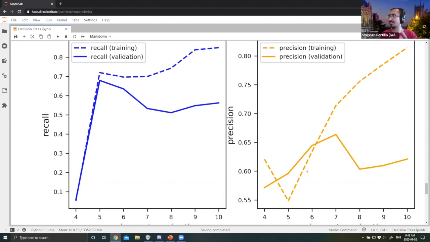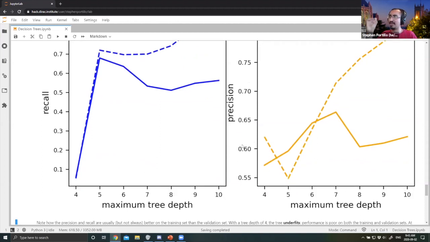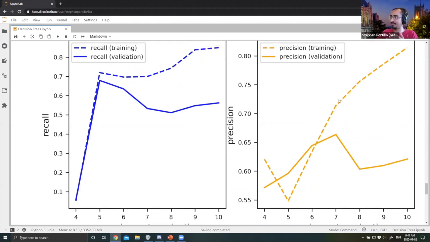But if our goals are different, if we want the best precision, so if we want to be as sure as possible that when our tree says something is an RR Lyrae, that it actually is, because maybe we're going to follow it up with a really big telescope that's hard to get time on, we might want the best precision. And we should look at which model gives us the best precision on the validation set. And that would actually tell us to use a tree depth of 7.